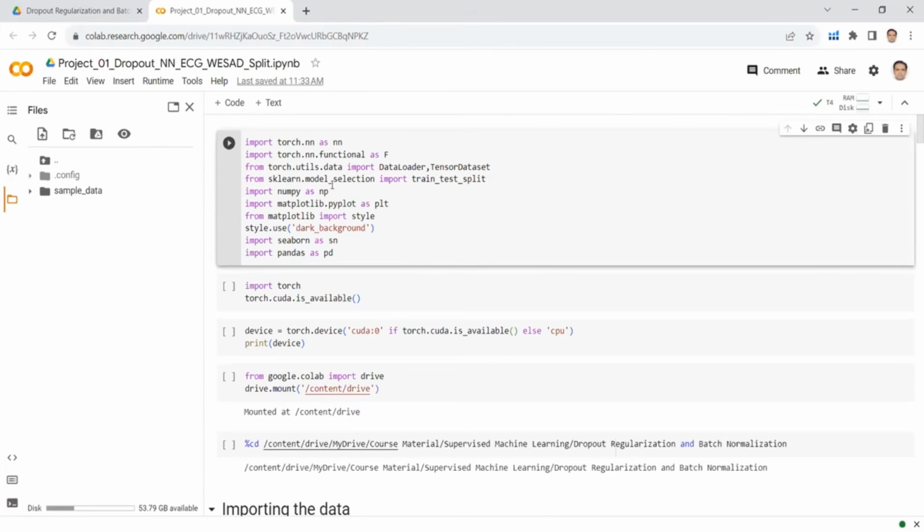For this project, I need PyTorch, I need torch.nn.functional, I need DataLoader and TensorDataset. I also need the train_test_split function. I need NumPy, Matplotlib, Seaborn, and Pandas. Let's run this cell in order to import all these necessary Python libraries.